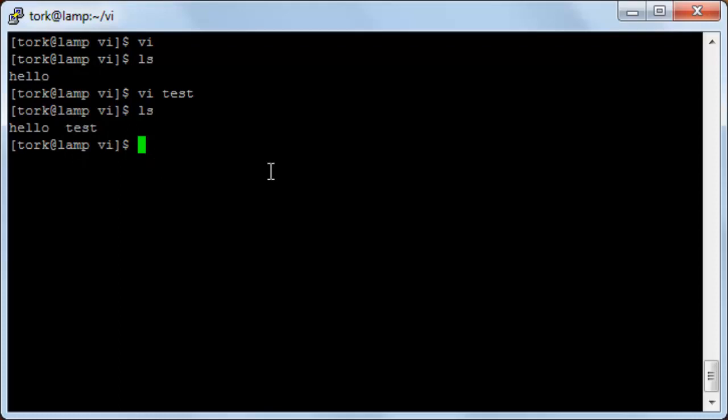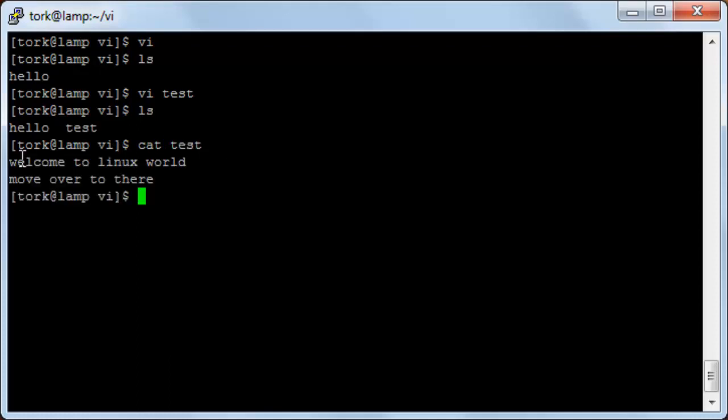Now if I view this file with the command cat, as you can see, the lines that I have just added in this file will appear. Okay, now I will open this file over here, which is called hello, to learn together the navigation commands. So I will type VI and then space and then the file's name and press enter.